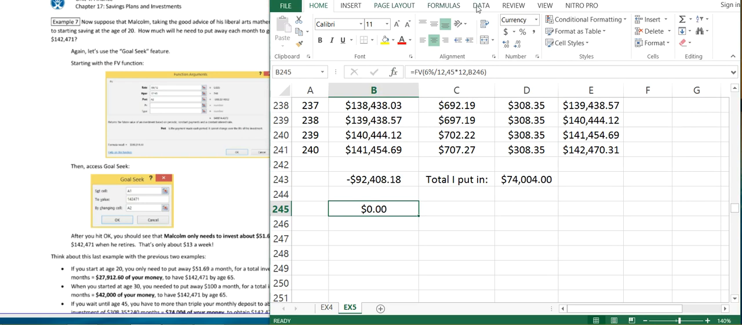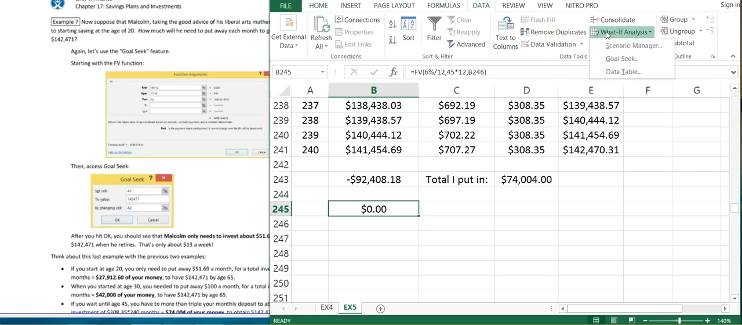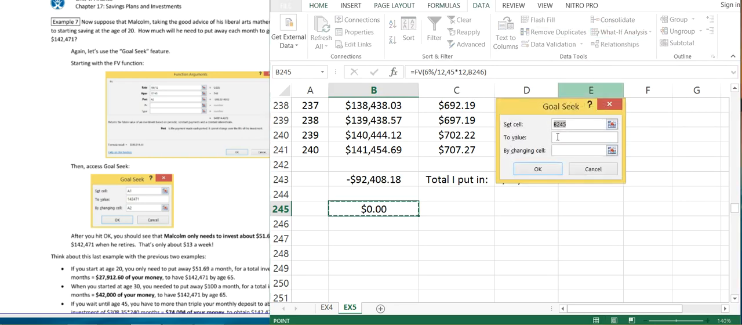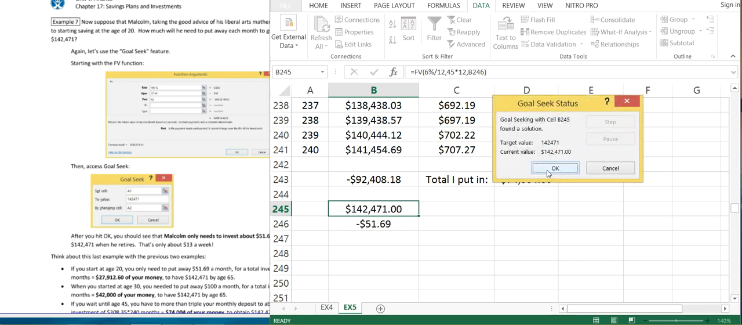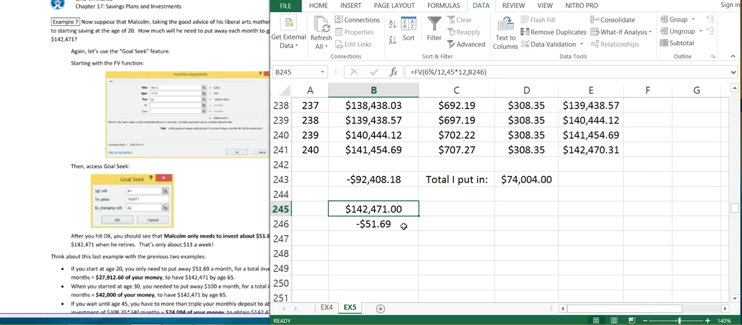And now I'm going to go to my data, my what if analysis, and my goal seek. I'm going to set that cell to grow to the value of 142,471. And I want to change my variable cell, which for me was the one right below it. And so now I find out that I would only have to put away 51.69. Again, that's to the nearest penny, obviously, in order to grow to that same amount.